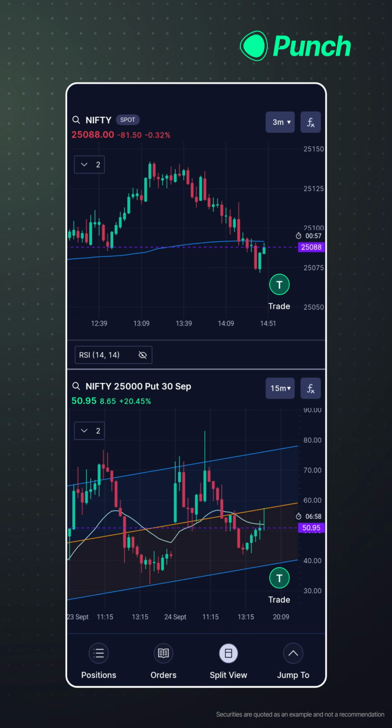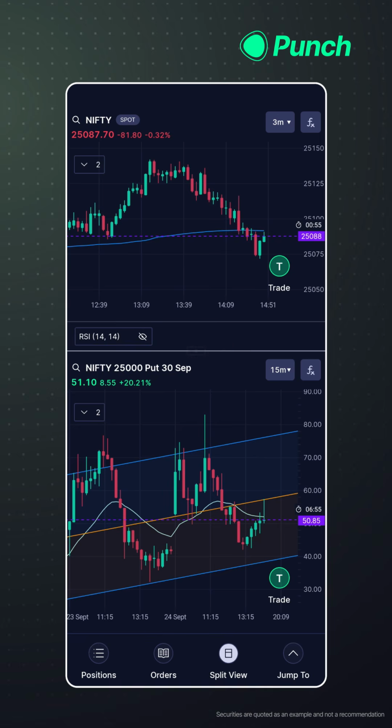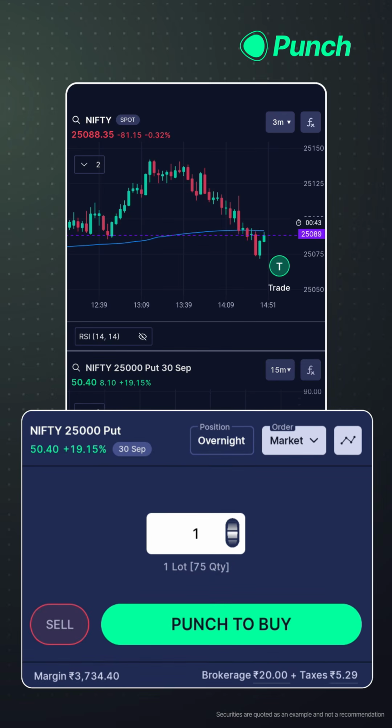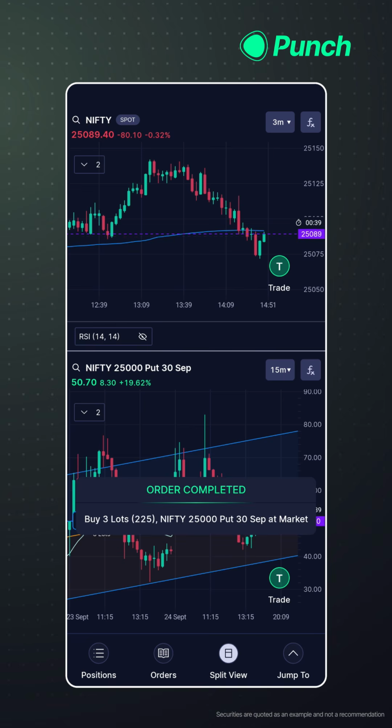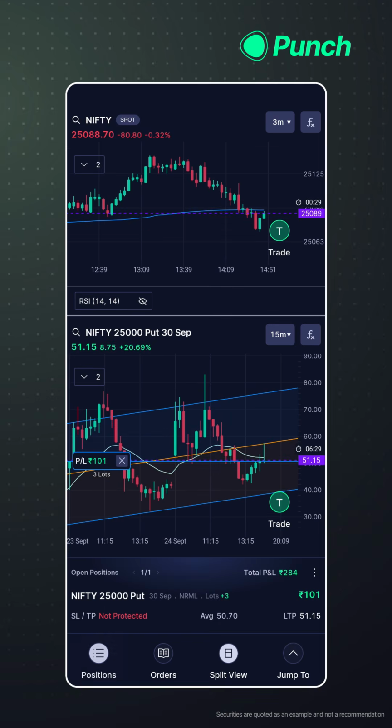अब trade करते हैं. Resize the option chart, tap the T button, select market order, overnight, set lots to 3 and punch to buy. With an active position, scalping के लिए stop loss and target बहुत ज़रूरी है.